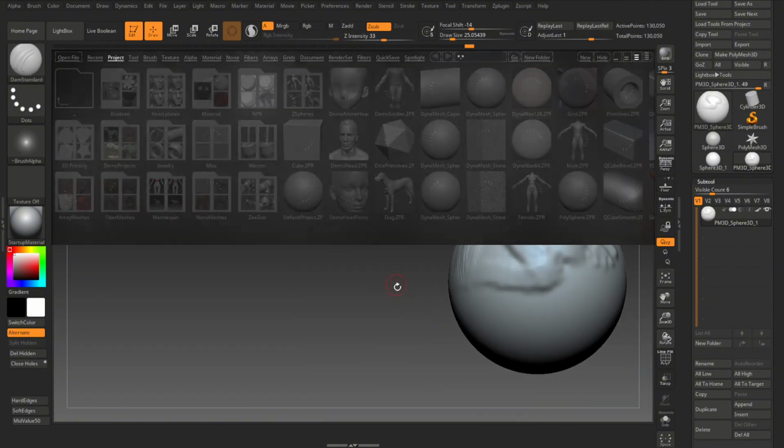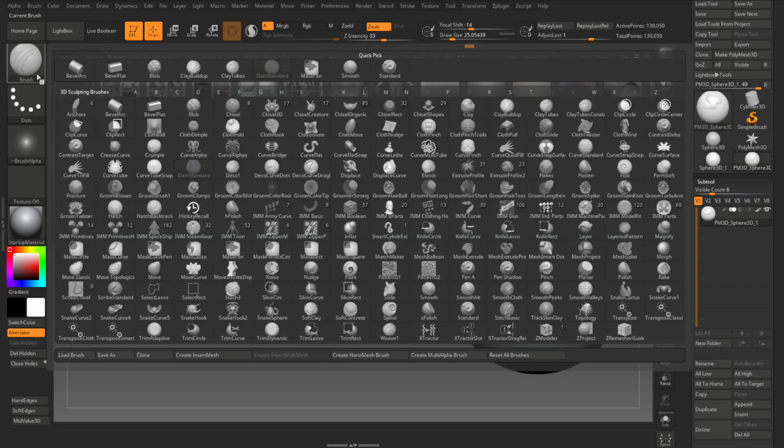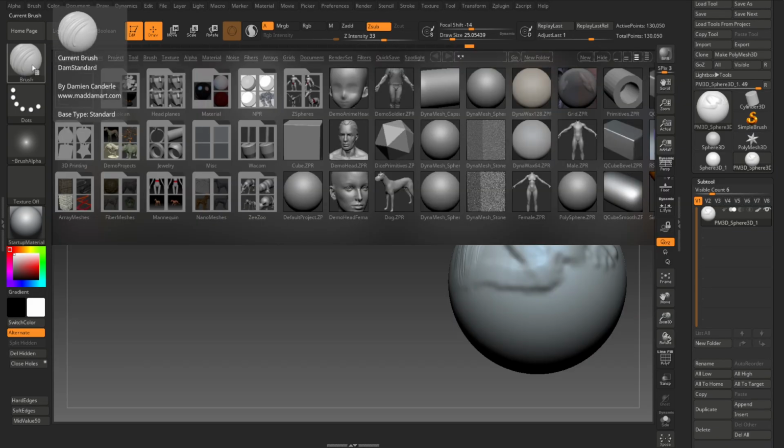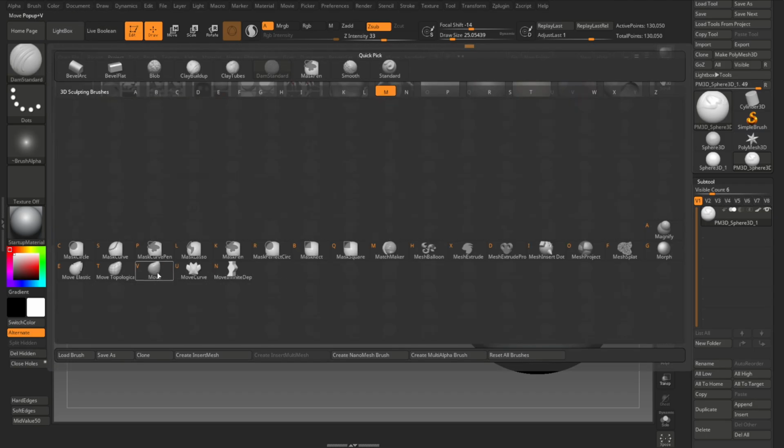And the two last brushes we will use mainly are for proportion. So you need to go to the brush panel and make Move. So you press M and you search for Move.